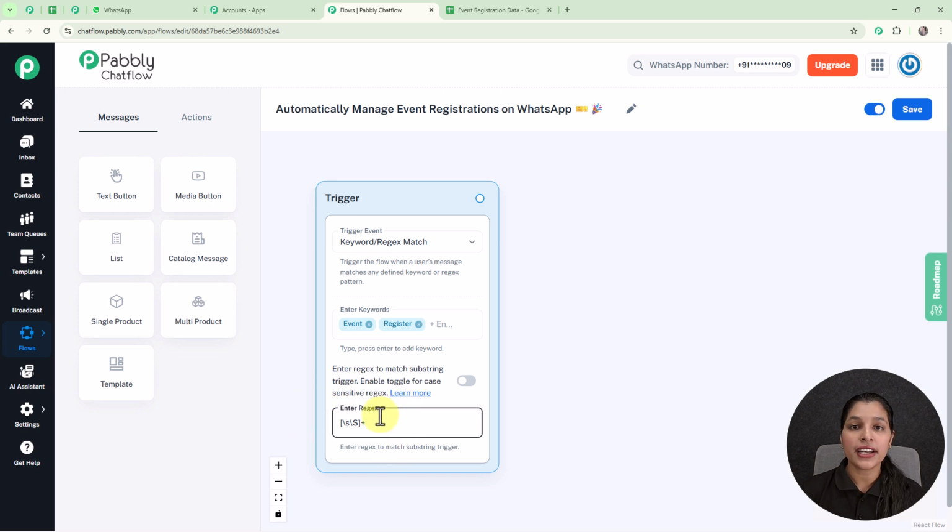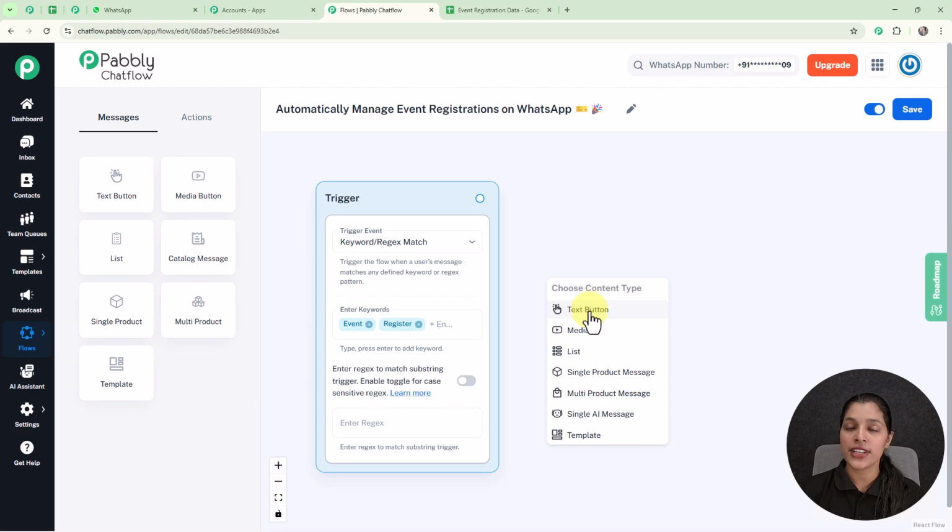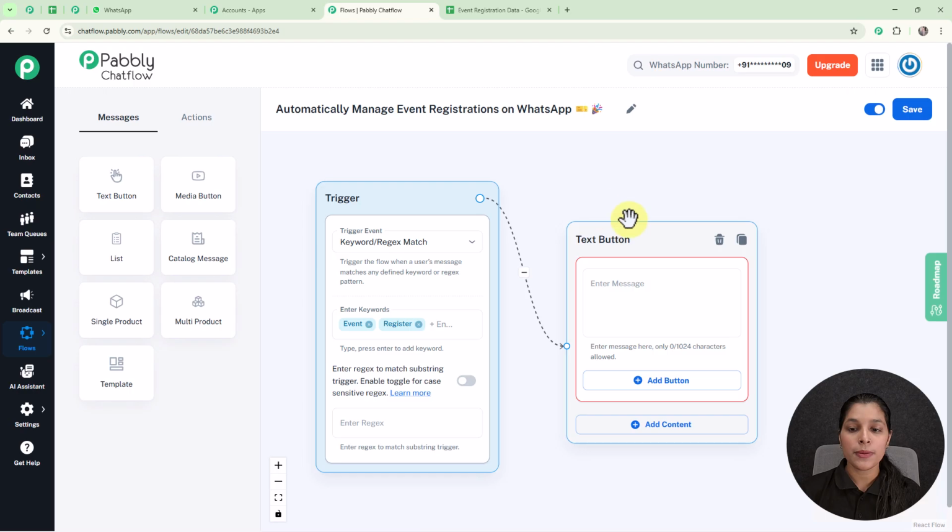But as I have already created my keyword, I will be removing this regex from here. And as we are done with our trigger, now I am going to send a welcome message to my customers. So for that you simply have to drag and drop, and here you can see we are getting the option for text button. So you just have to select it, and you will be getting this text button node where you can enter the message which you want to send to your customers or the clients.